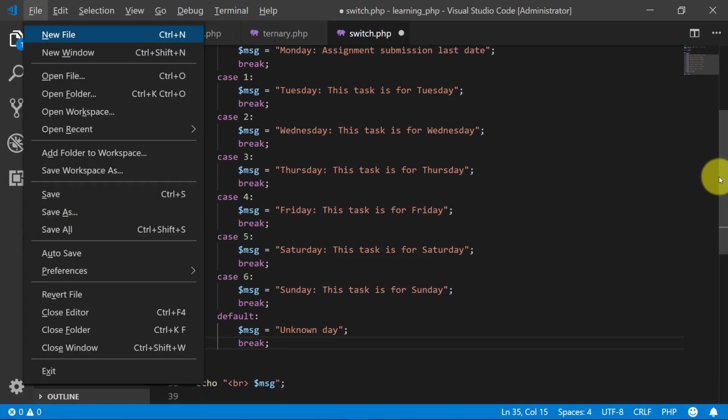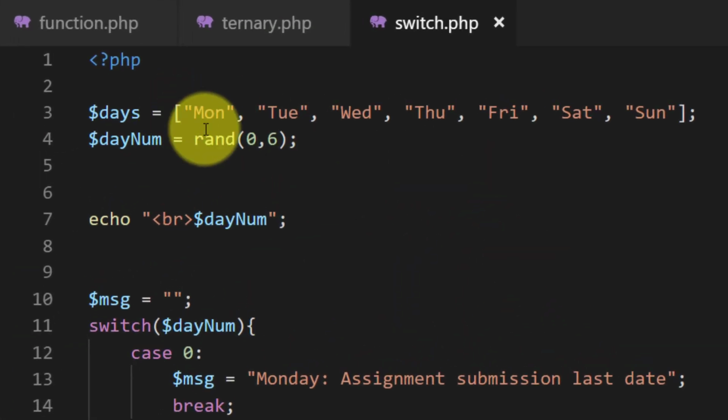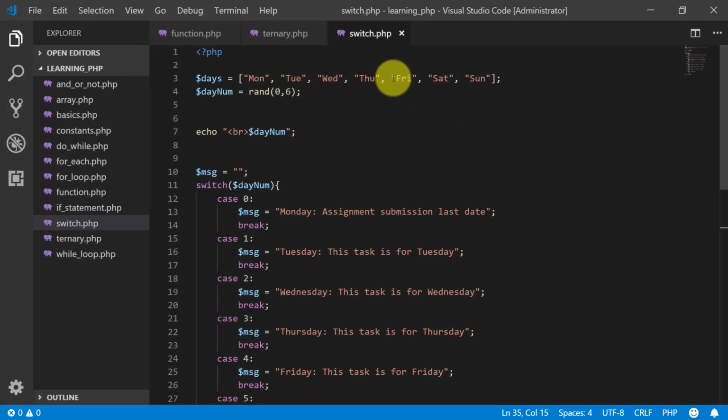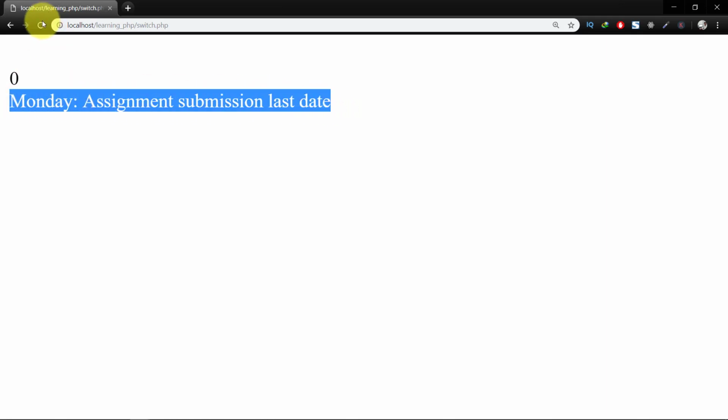Let's check this. And for Friday, the task is for Friday. Let's see that index 0, 1, 2, 3 and 4. The fourth is Friday. So like this, refresh, 6 is Sunday, 1 is Tuesday and 0 is Monday.